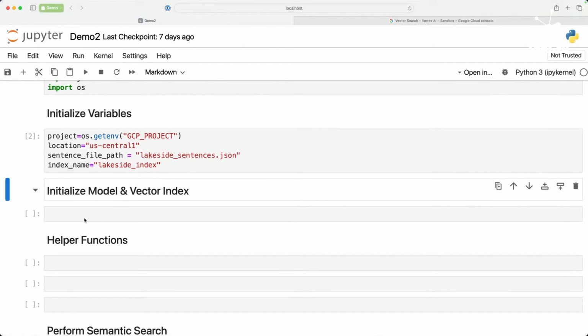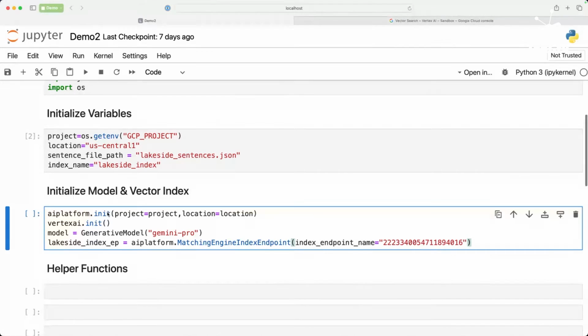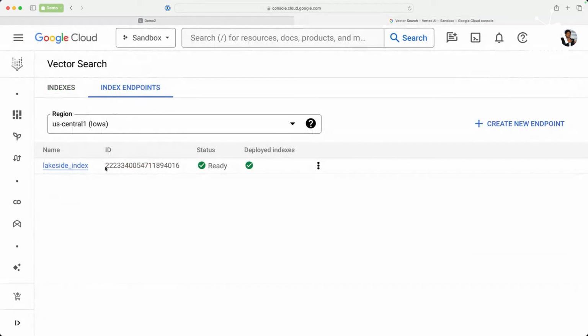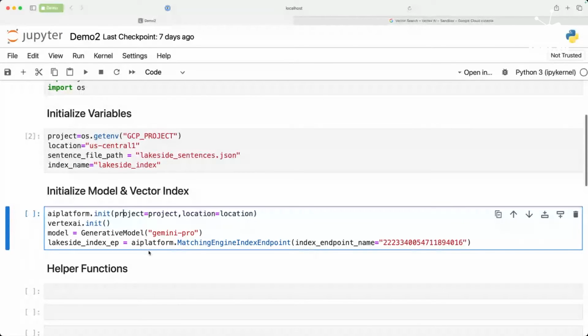So this is where it becomes interesting. We'll first initialize the AI platform by giving the project name and the location. We'll also initialize Vertex AI to get access to the generative model, which is Gemini Pro. And then the index endpoint name is actually the ID that you see here. You look at the long number here, starting with 222 and ending with 016. This is basically the ID of the index endpoint. And we need this when we are initializing the endpoint.